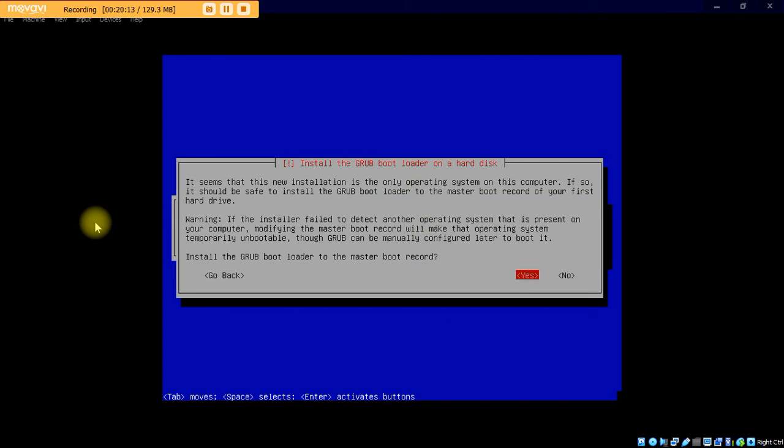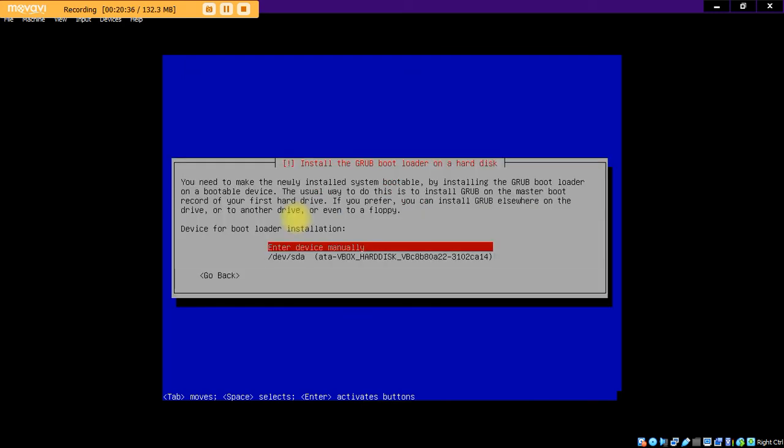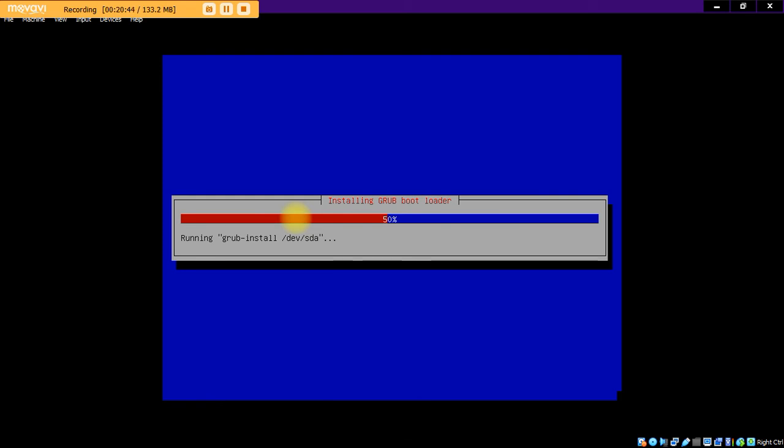So it's saying install the grub boot loader on a hard disk. So we'll now press tab key. Okay, I'll come here and click. So I'll press tab key and say yes, because I want to install the grub boot loader to the master boot record. Okay, say yes. Now enter device manually. You use the arrow key to bring it down here and press enter. Then wait for it to be done.